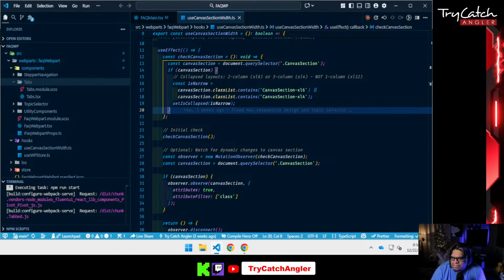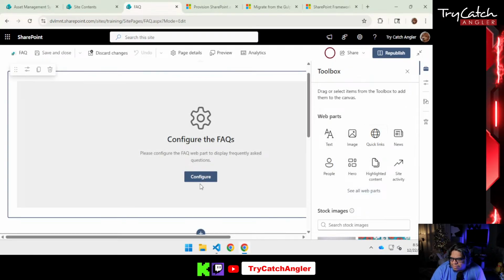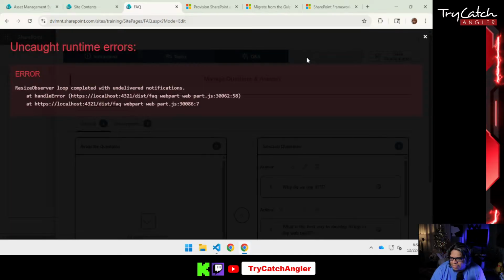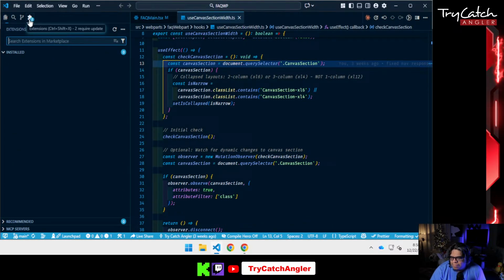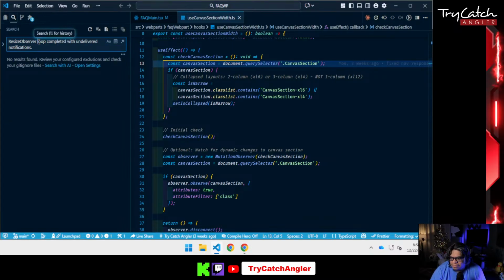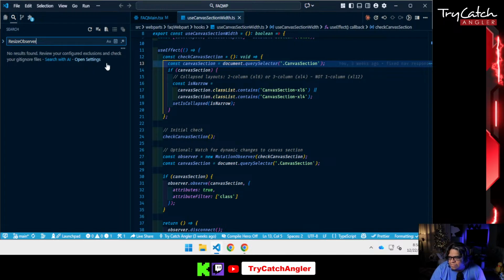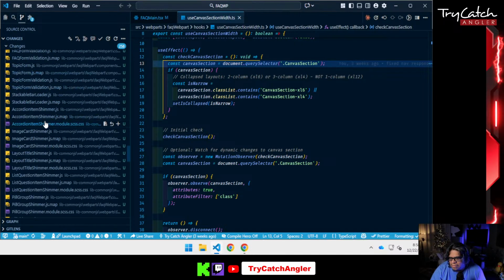So the last time I was on stream, which was Saturday, there was an issue with the web part where it would crash when I go to configure. There we go. The resize observer loop completed with undelivered notifications. But I'm not quite sure why I'm getting that error, given that when I look at my solution, there is no such thing as a resize observer.